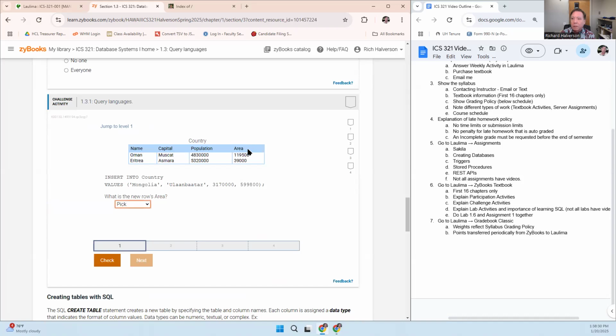Click start. And what are we supposed to do? We're supposed to insert. Okay, what is the new row's area? We are inserting a new row into this table called country. Country has 4 fields: name, capital, population, and area, and we're going to insert name, capital, population, area into this table. So what is the new row's area? Well, that would be this last one. So I'm going to say it is 59980. And I click check.